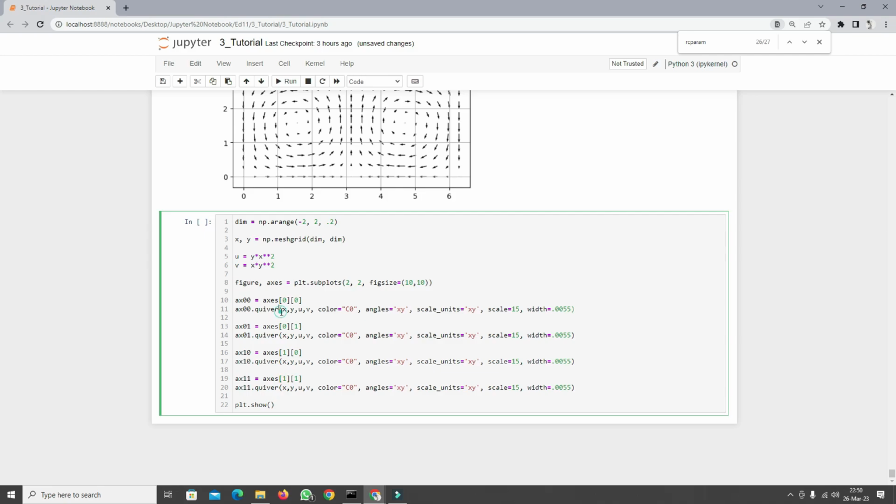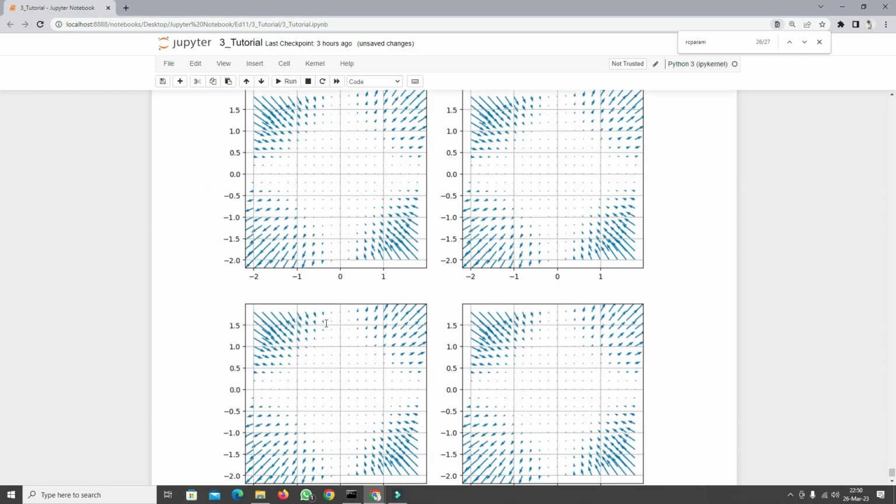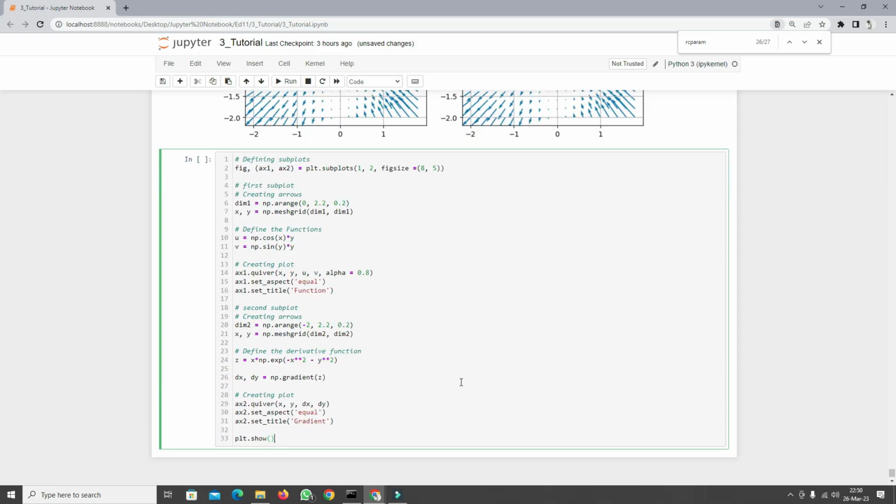The first axis is a quiver plot. The second axis is also a quiver plot, as well as the third and the fourth. So in this case, I didn't actually distinguish amongst any of these. They have the exact same plot amongst each of them. Okay, it's just to get us started. But if I wanted, I could have had each axis have a different plot.